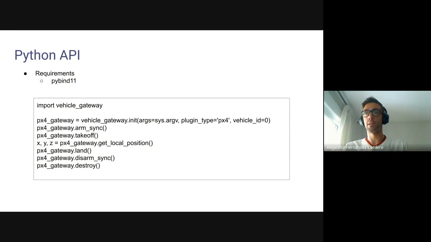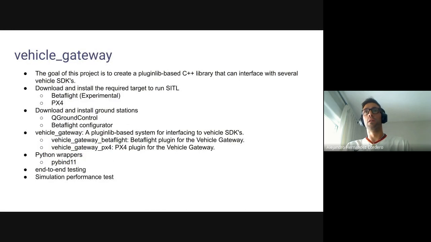We have RC, takeoff, get local position, and so on. But it's exactly the same API for both. I think almost 99% of the API is covered with Python. I think there is a method or two which are a little bit different, but it's pretty much the same thing. And finally, we have the end-to-end testing and some simulation performance test.